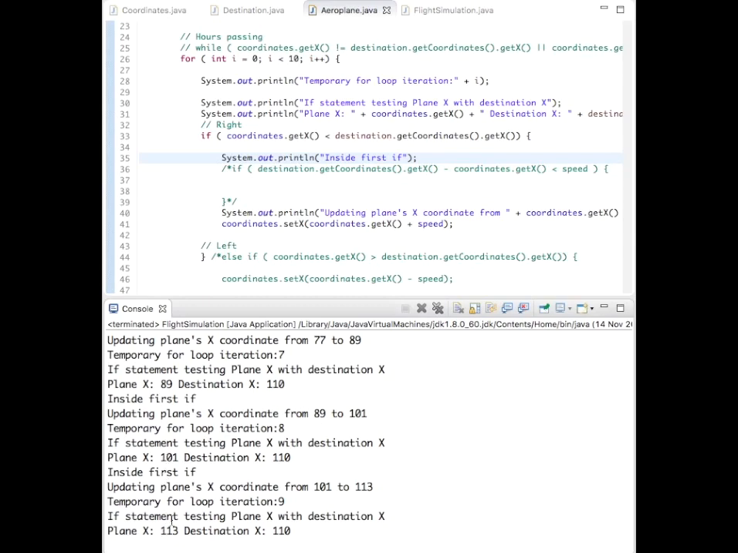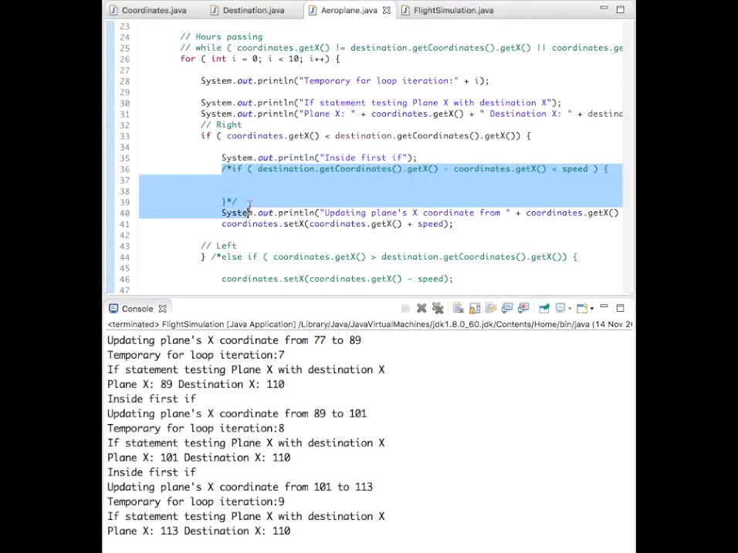So here we're showing what would happen if we just left this functionality as it was, without this new if statement. I wanted to show this to you. So the plane's at 101, and its destination is 110.